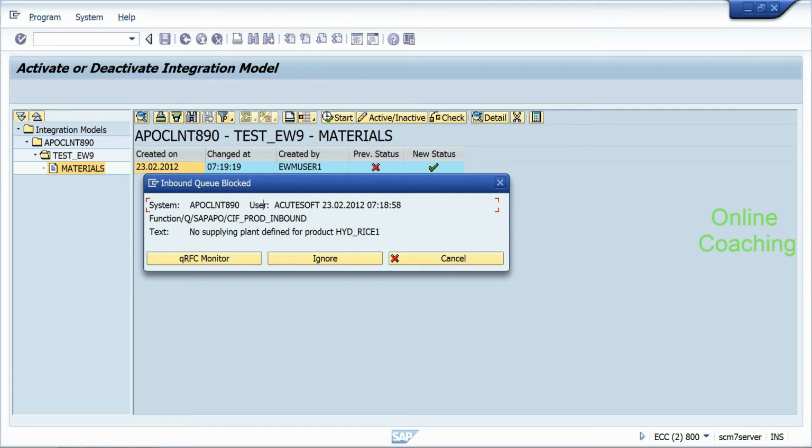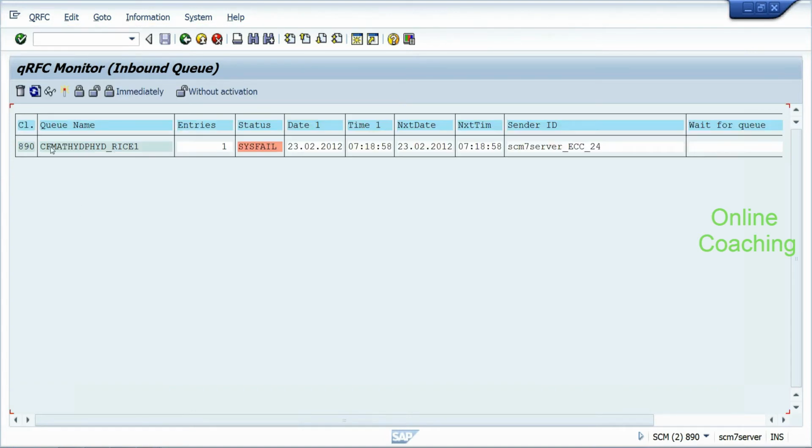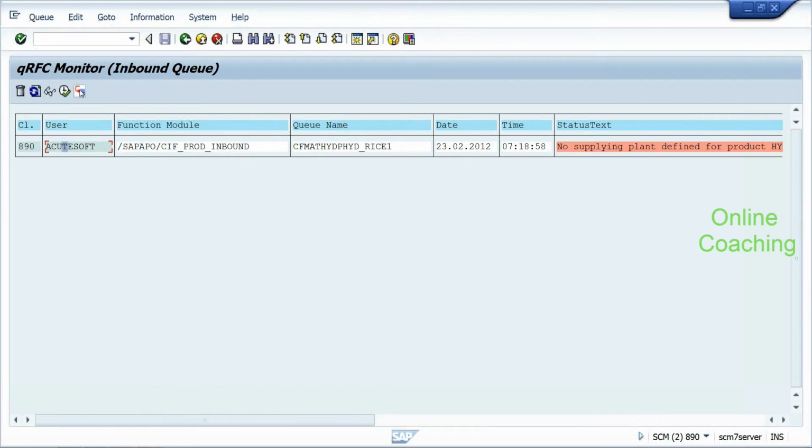So now there is a note that actually has to be implemented on the SCM side. So what I will do is go to the QRFC monitor in the SCM side, and then you can see that particular shift queue actually failed. So what we can do is go here, go to the debug mode, because that note is not yet available, because it's a test system, so they cannot implement that note.